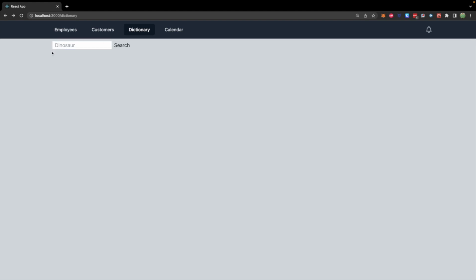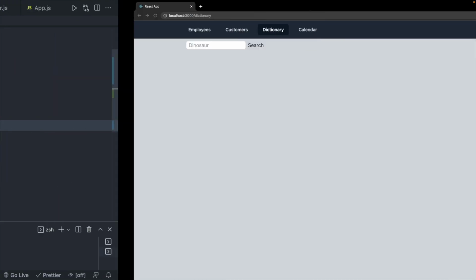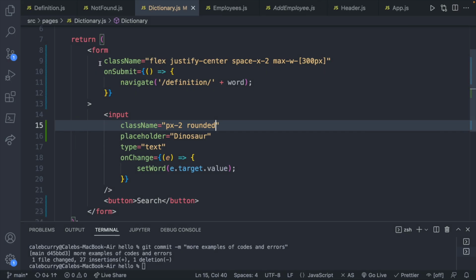Next, you may notice these corners are very sharp. You can fix that with the rounded class. Now it looks a little better. The only other thing is maybe making it slightly taller. So for that, I'm going to add a py-1. Let's take a look now. Ah, yes, that looks a bit better. Obviously, this comes down to personal taste, so you can design it how you please.